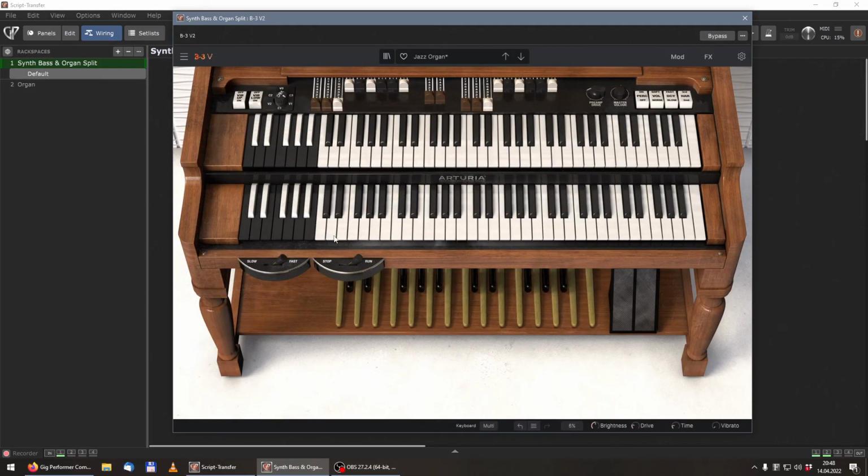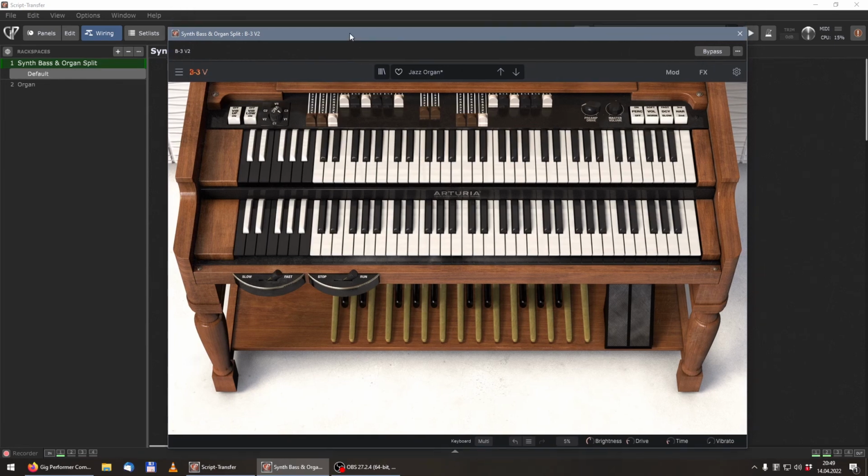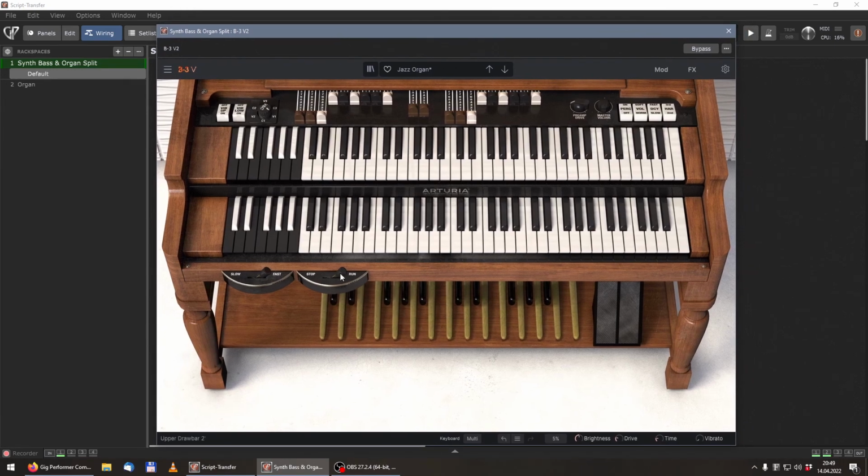If you want to use other organ plugins, you have to pay attention to the number of parameters that are used for the Leslie. So as far as I know, this particular plugin from Arturia is the only one which has two separate parameters for speed and for the brake.